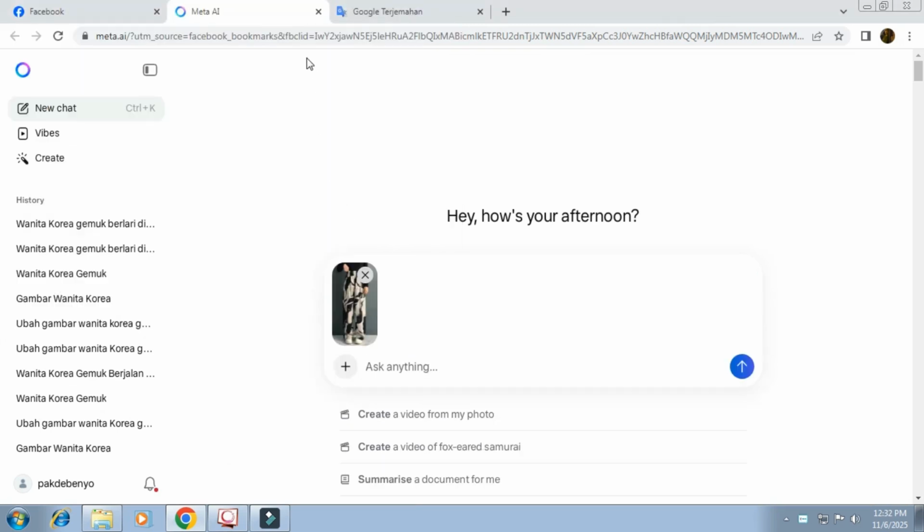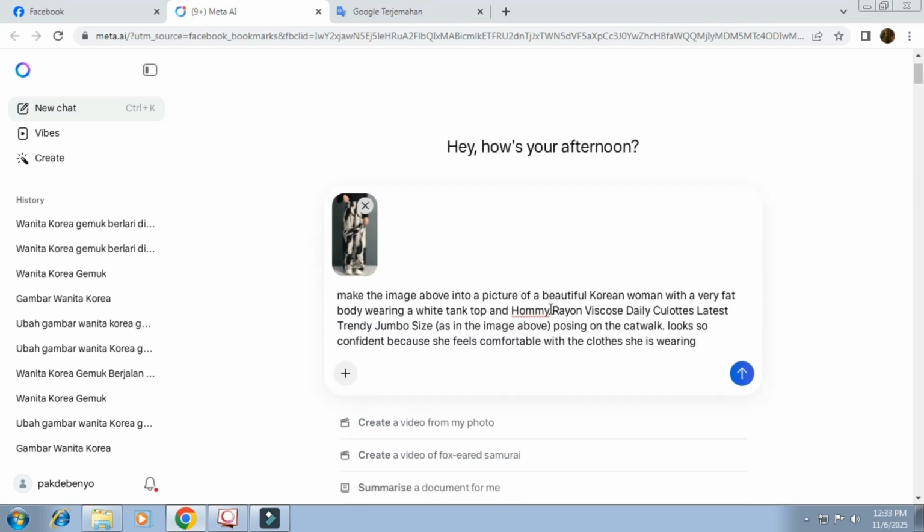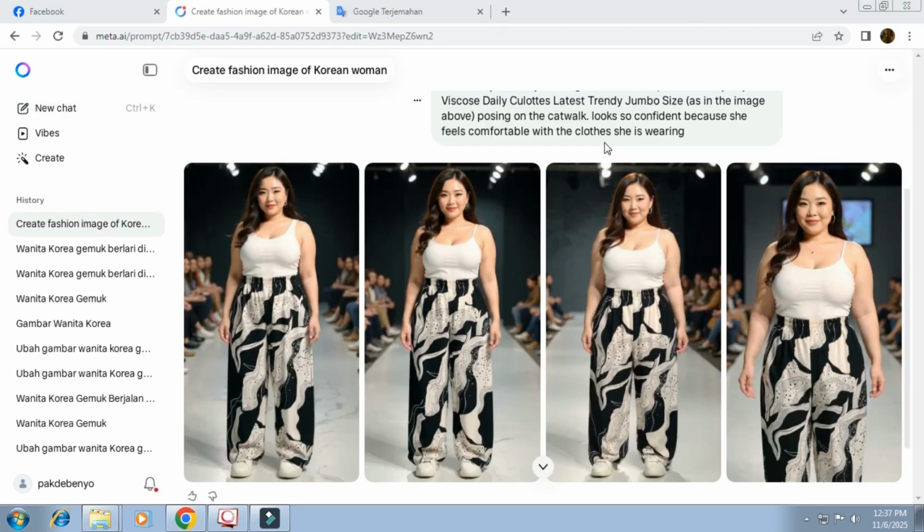Step 4. Enter your prompt based on your creative needs, or use the sample prompt provided in the description and modify it as you like. Step 5. Click Generate, review the results, and choose the best one to animate.